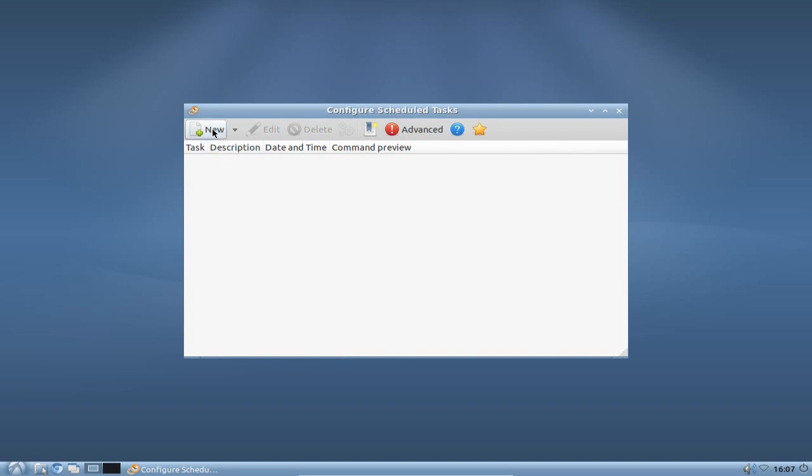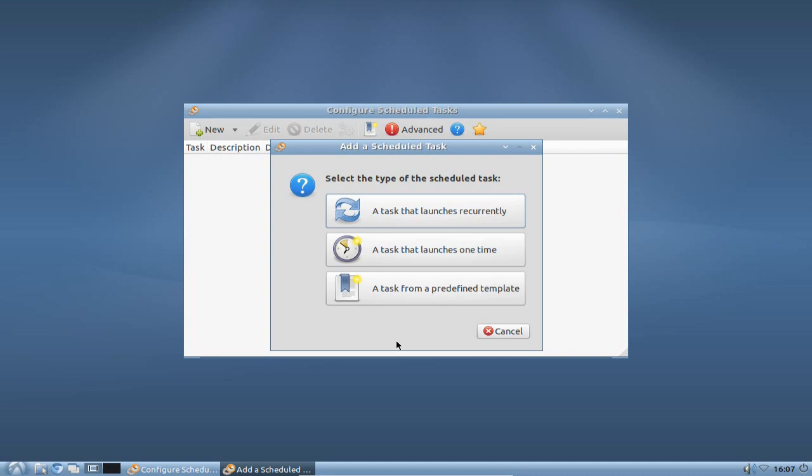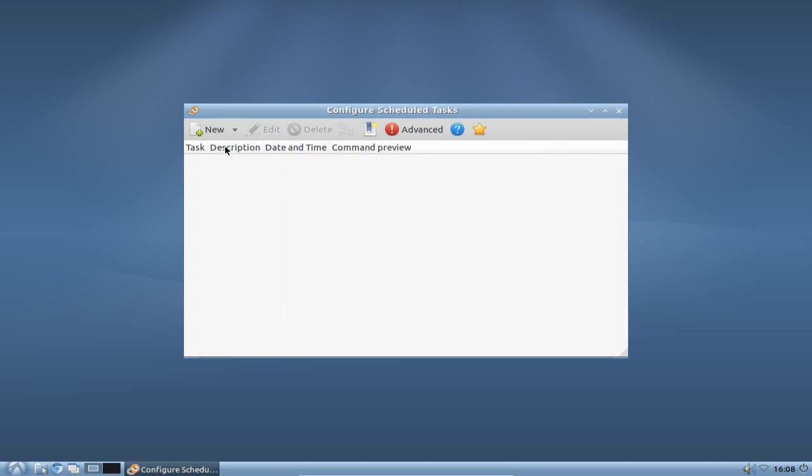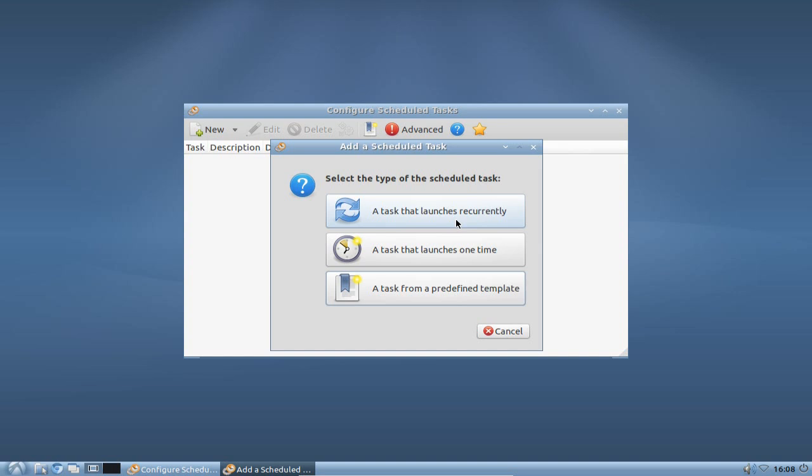We can create a new task by clicking on New, and it will give you a little menu here which asks you if you want to create a task that launches recurrently or a task that launches only one time. So this is basically the one that we did a few seconds ago with the add command. And of course you have also an option to add tasks from a predefined template, so you have the option also to create templates. But if I click on this, you can see we don't have any here, so we need to create one of those templates first.